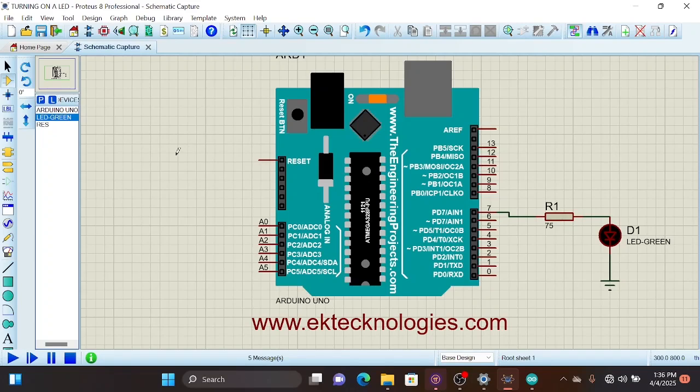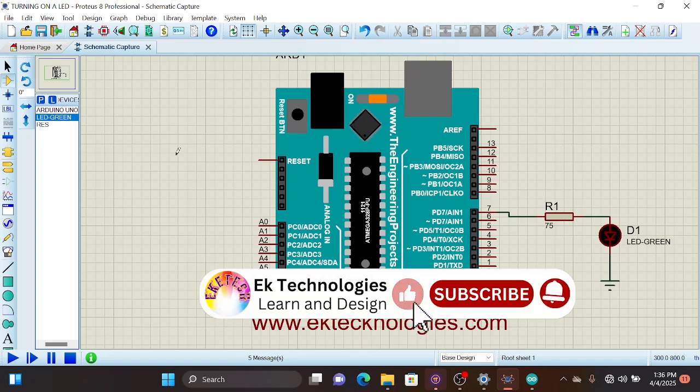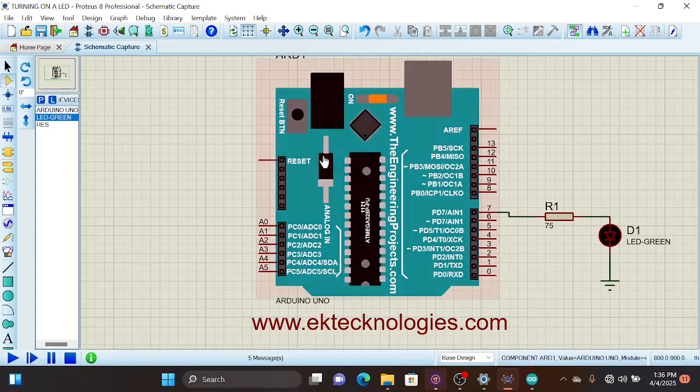Using Arduino and Proteus. In the previous tutorial we saw how we can turn on and off a LED. So here we are going to focus on blinking the LED. So connect your circuit as such. Here we are utilizing pin 7. You can use any of the digital pins.